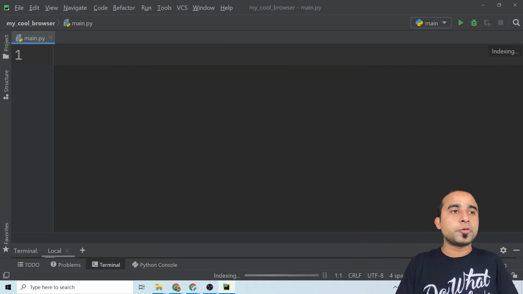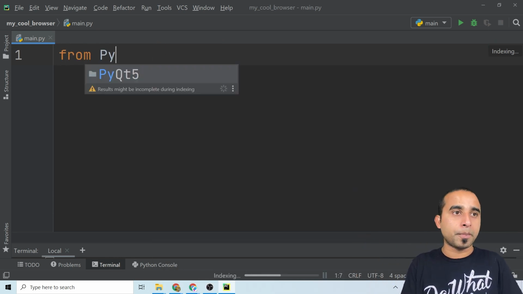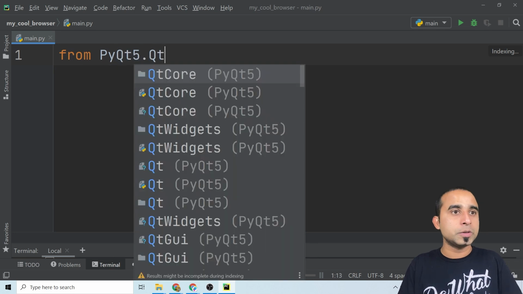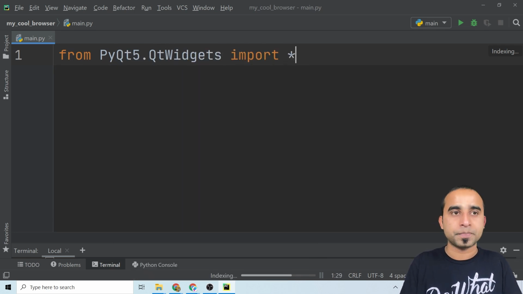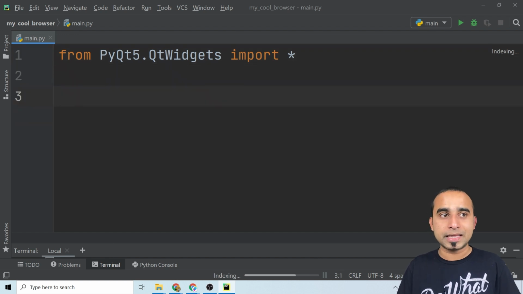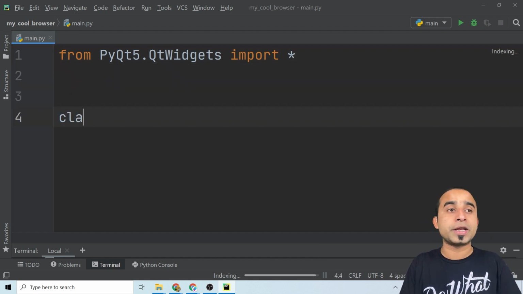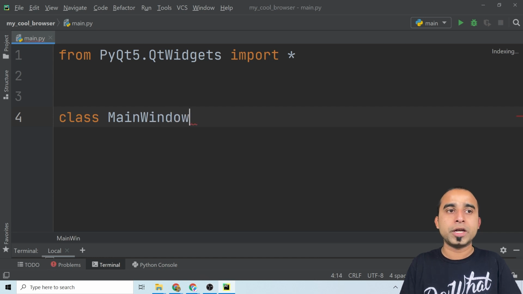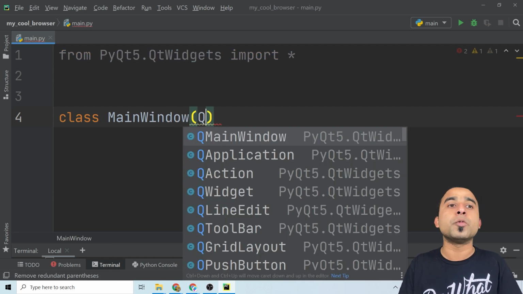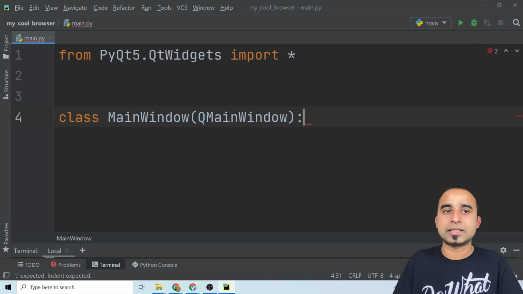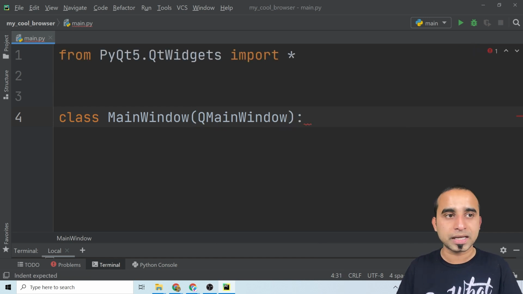The very first thing you would be doing is from PyQt5.QtWidgets, and then you would be importing everything. Once you import everything, the first thing you need to do is create a class. You will give some name like MainWindow for your class, and then you pass something called QMainWindow and then write some colon. After that, you will press enter.